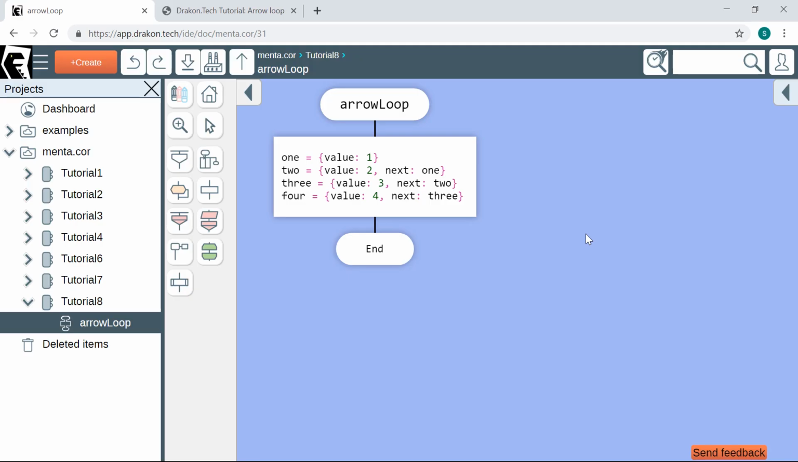When we need to iterate over an array or an object, we use the for loop icon. But if we need to have a more fine-grained control over the loop, we use the arrow loop. Let's take this linked list as an example. Imagine that we need to iterate over it and print out the nodes.